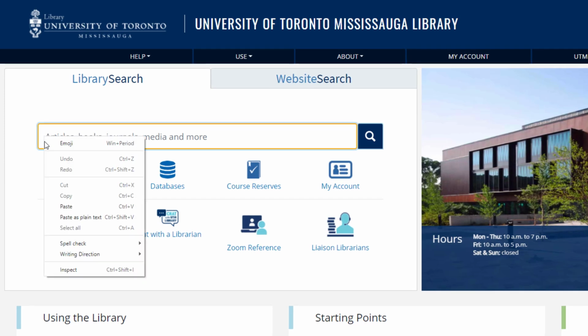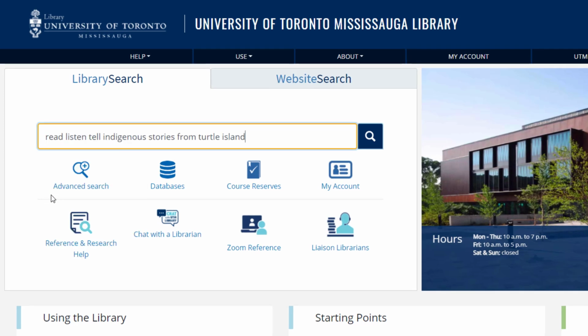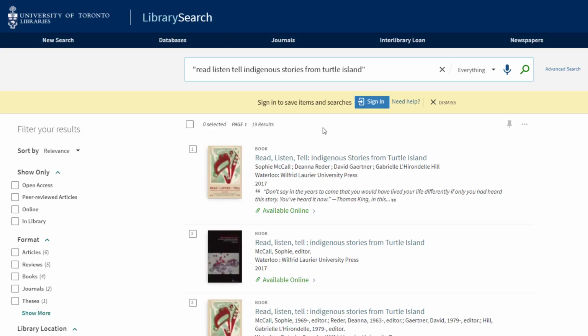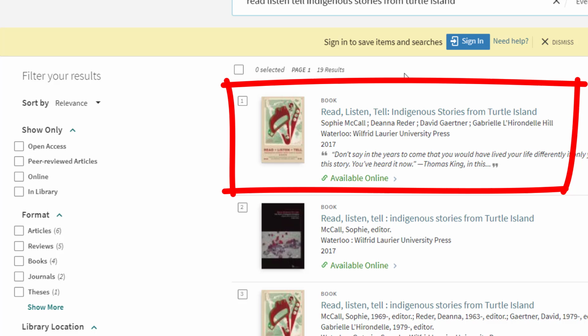Type or paste the full title into the library search box using quotation marks. This will make the title an exact phrase, so the book should be the first result. When you type the title, you don't need the punctuation in the title. Click Search. We get 19 results. The first item is the ebook that we want.